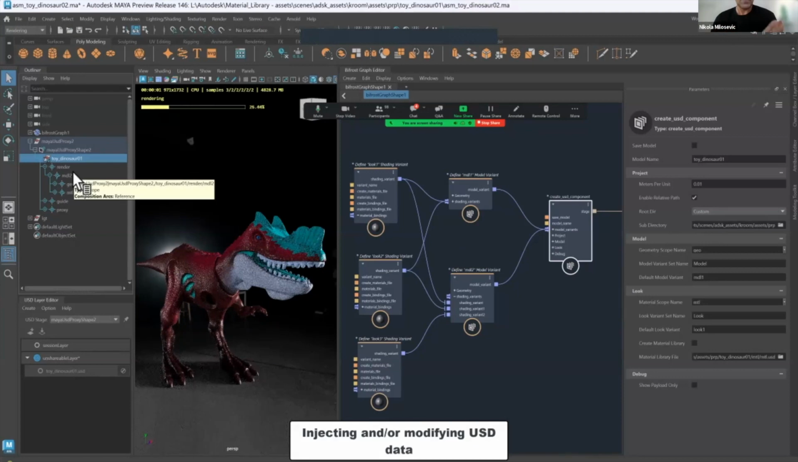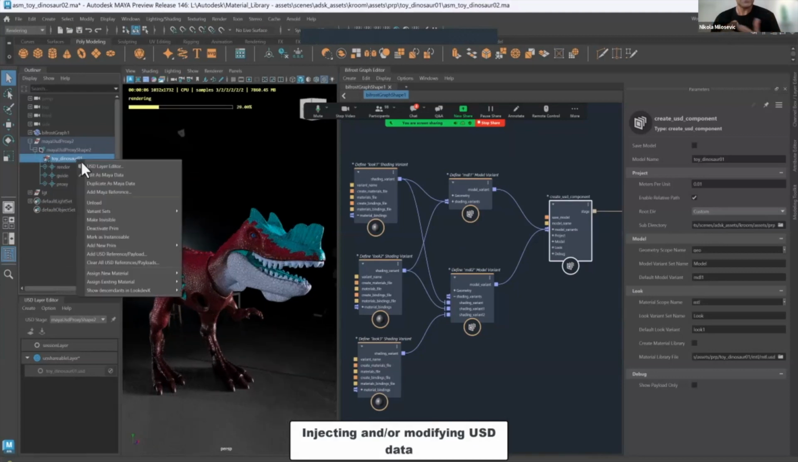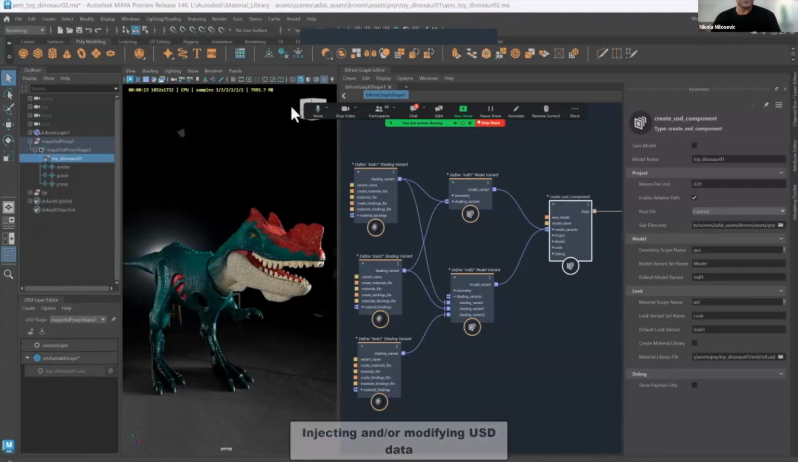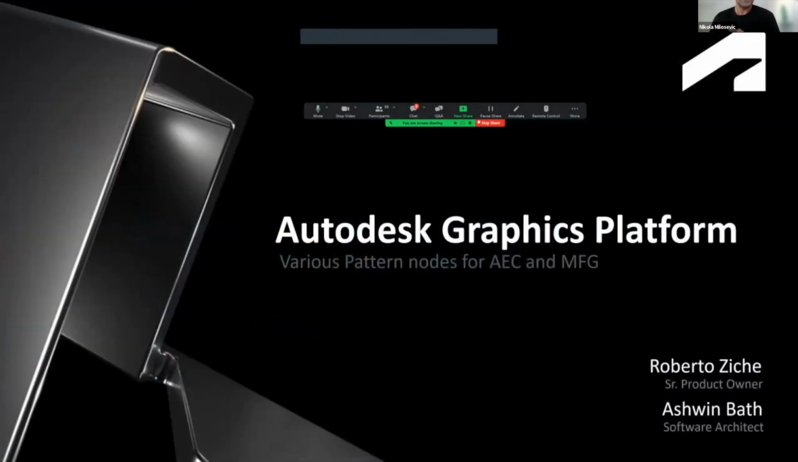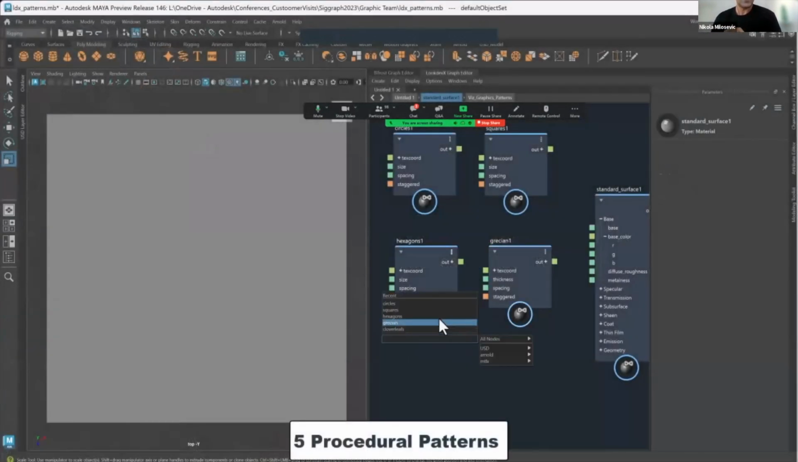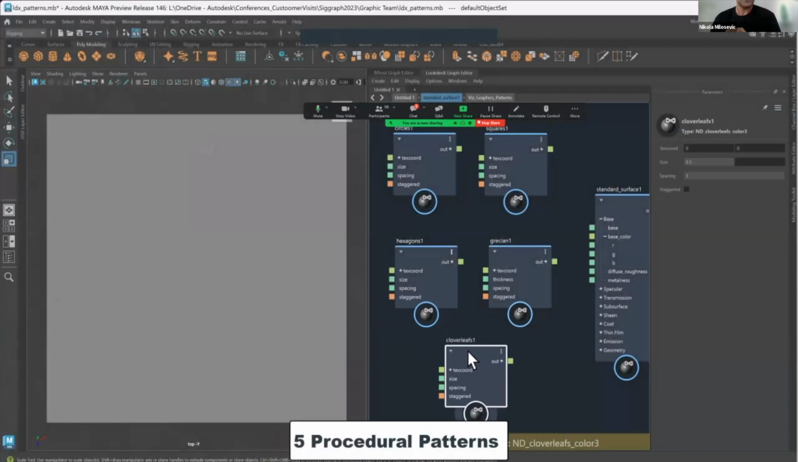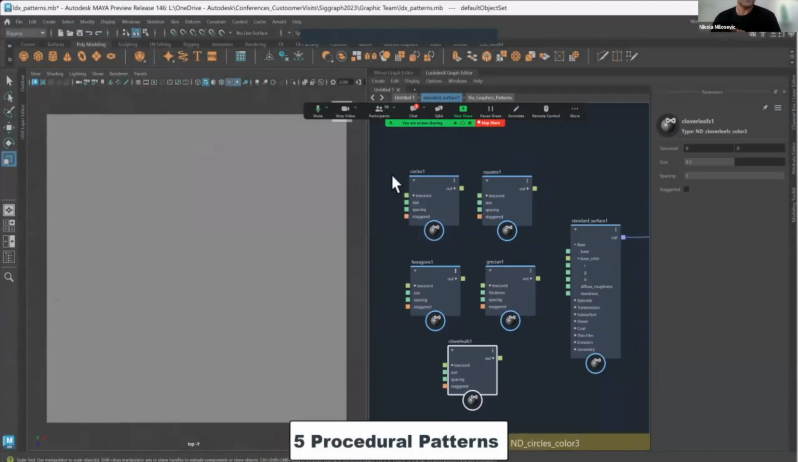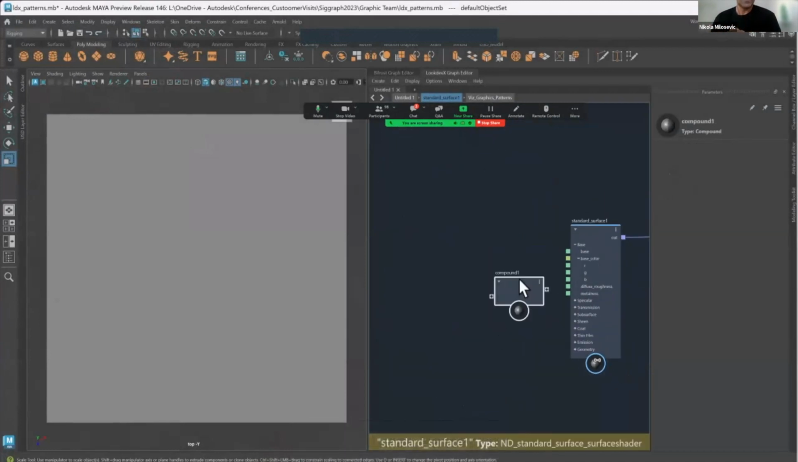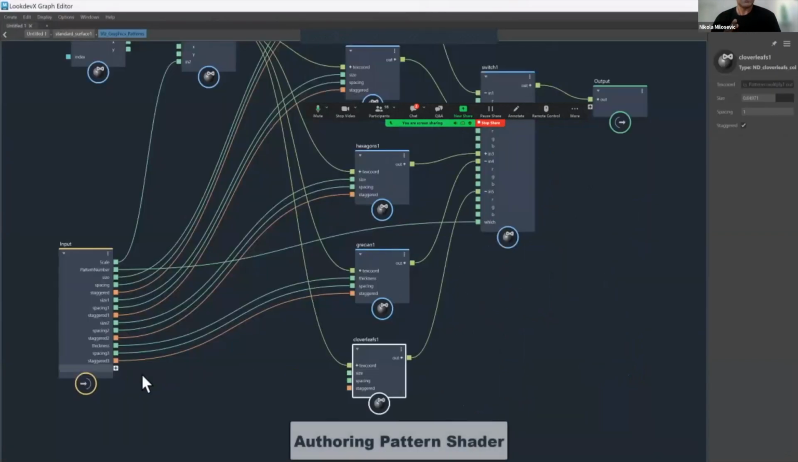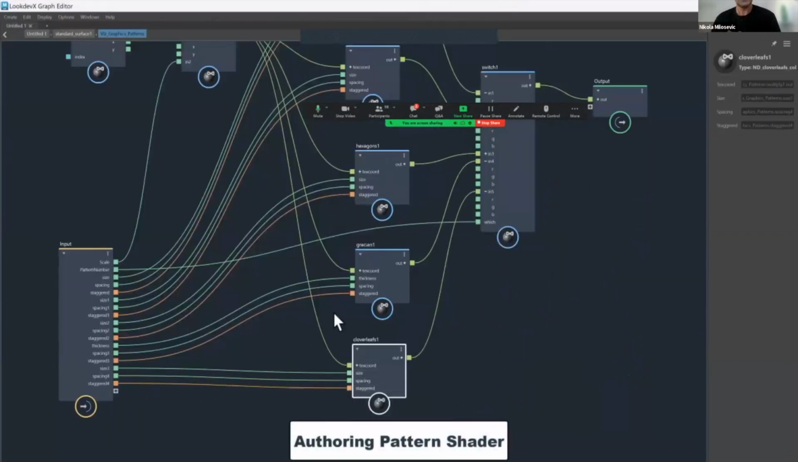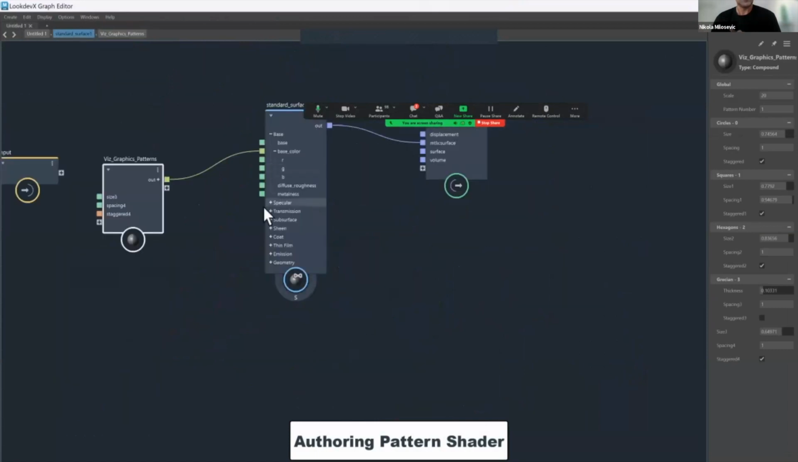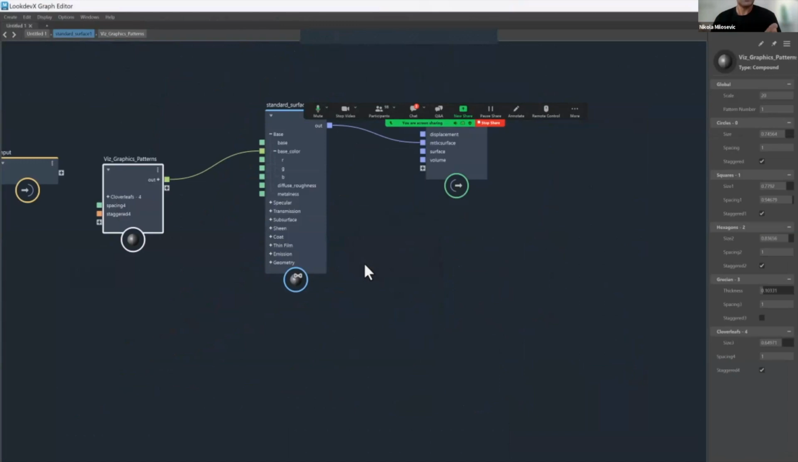I don't know if you noticed, but we only have these 3 type nodes here that can actually assemble multiple geometry and material variations. So the Autodesk graphics platform team actually contributed 5 patterns to the standard library. And what are we doing? We're seeing the screen right now. Again, we're using LookDevX to combine those 5 patterns into the new shader definitions.